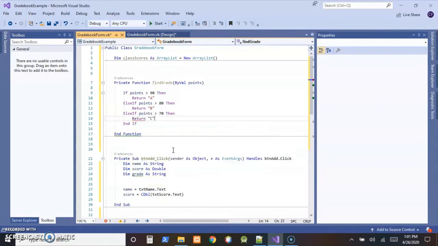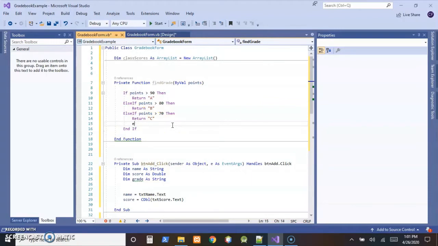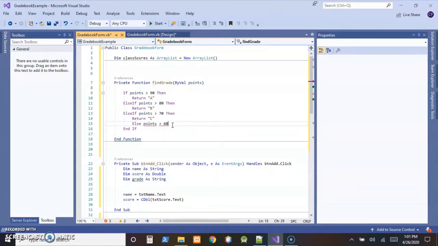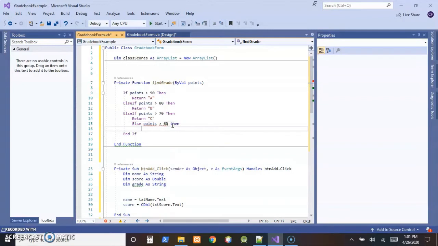return a C. Notice how it corrected a bunch of those, like the case and things like that, when I did that. I think on this next one, else if points greater than 60, I think I can skip typing Then. Oh no, I do have to type Then. I was thinking it might do that. Oh, I forgot ElseIf. That's probably why.